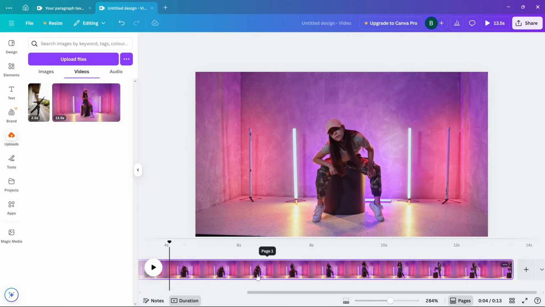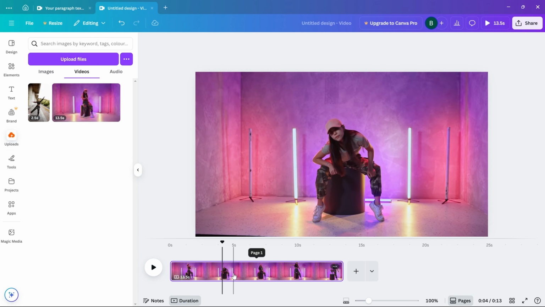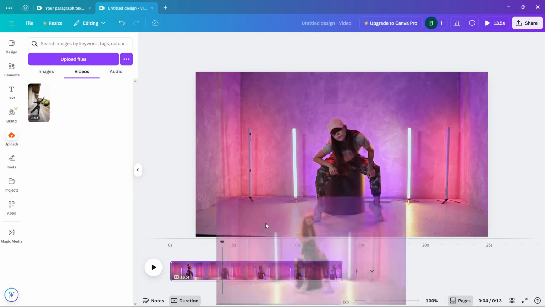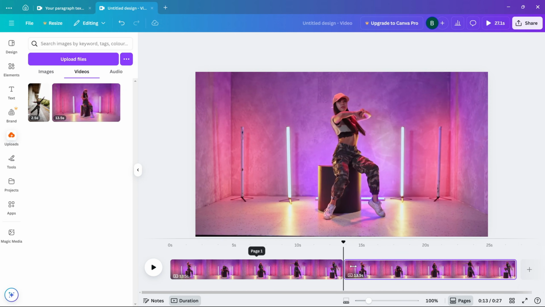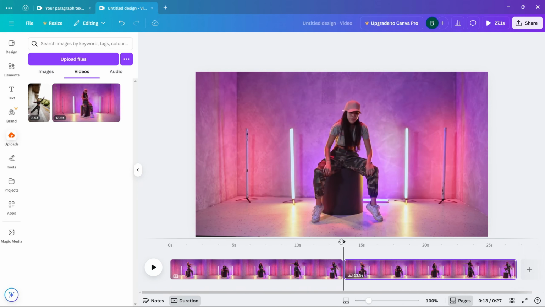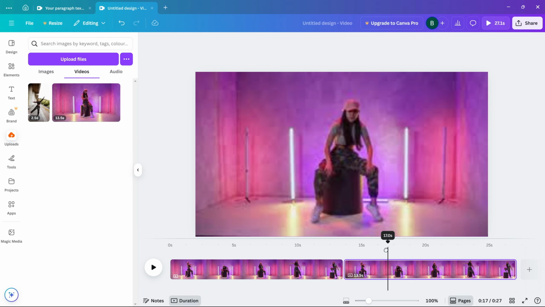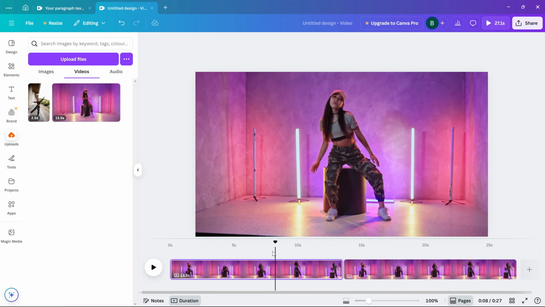And finally, to start editing, just drag any photo, video, or element onto the canvas and it will automatically appear in your timeline. And that's your quick tour of the Canva video editing interface. Now that you're familiar with the layout, you're ready to start creating.